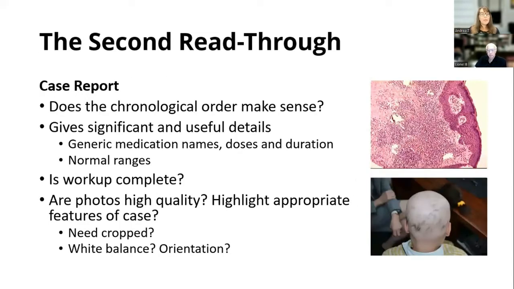So if you have a case report, the second read through, you're going to make sure that the chronological order makes sense. A lot of times, it presents in infancy and then you'll follow them. Make sure that the timeline of this case report makes sense to you. Make sure they're giving significant and useful details.